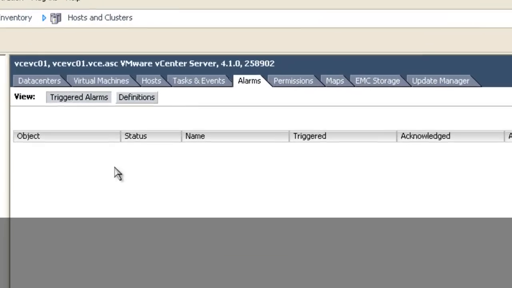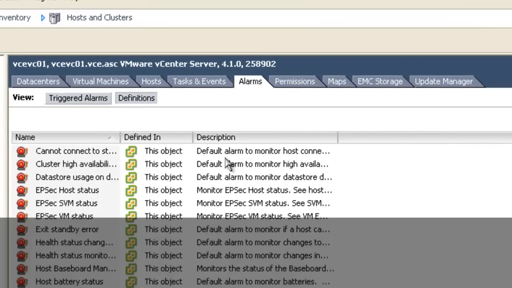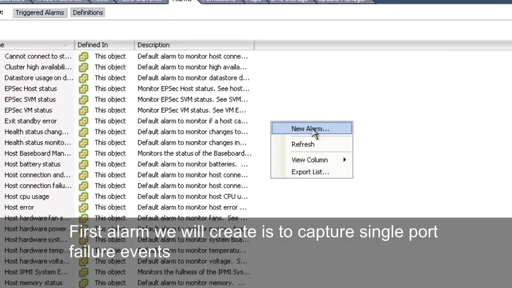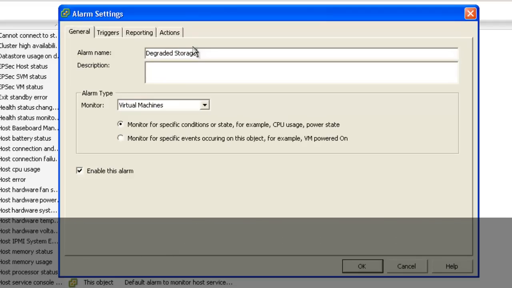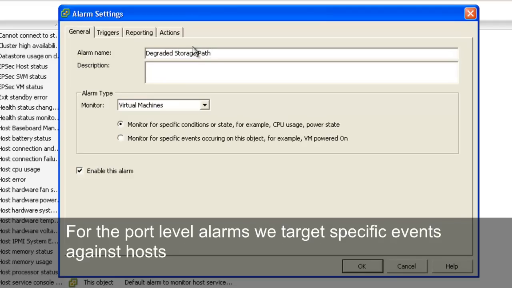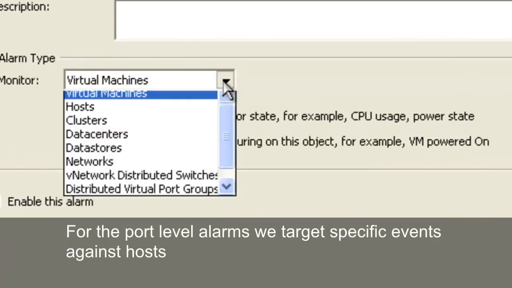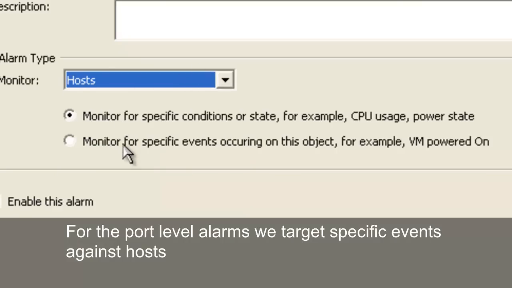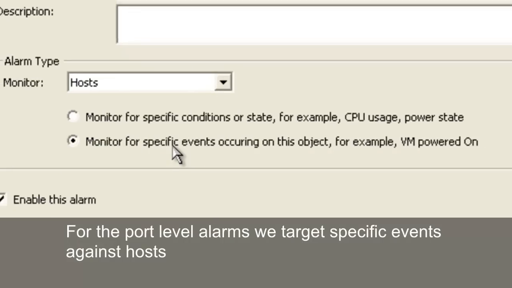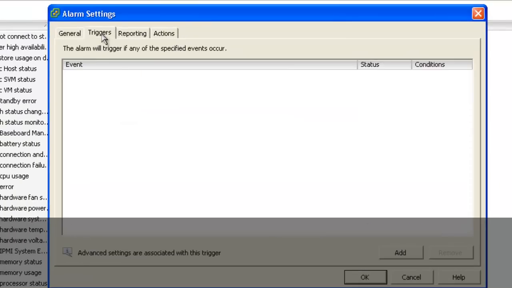First, we select the area where we want those alarms defined. At this stage, it's the top level root folder, which allows the alarms to be defined and actually applied to all hosts underneath. We're going to create 2 alarms. The first one focuses on just the degraded storage path, so it'll report a single port failure. From within the alarm type, we need to set our target as a host, and we're going to be monitoring specific events.